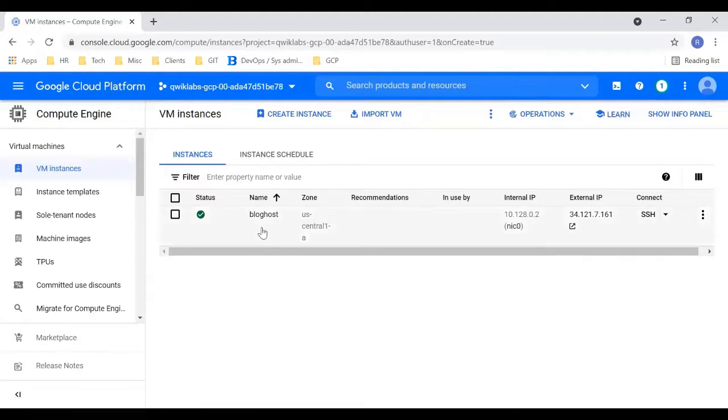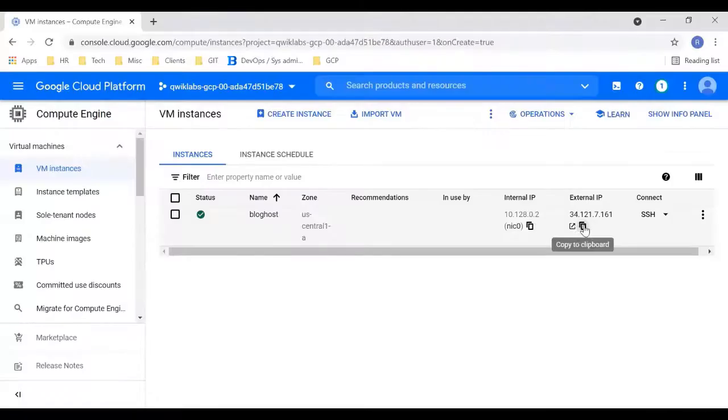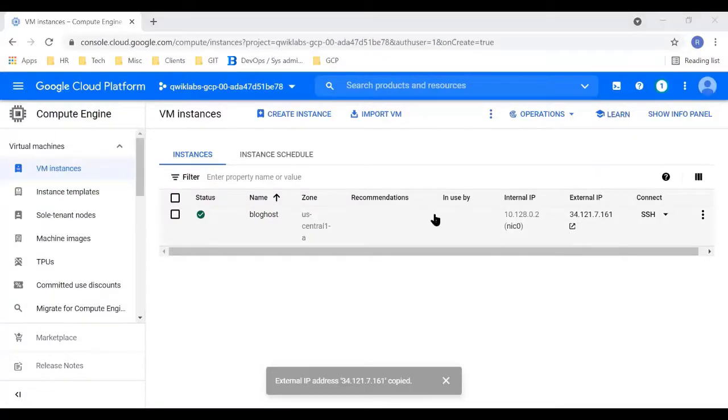Okay, so now our VM is up. So we need to do one thing. We need to copy both the internal and external IP address because we are going to use this in the lab at a later stage. So just copy this internal. I will copy this in a text. My internal IP and this is the external IP.